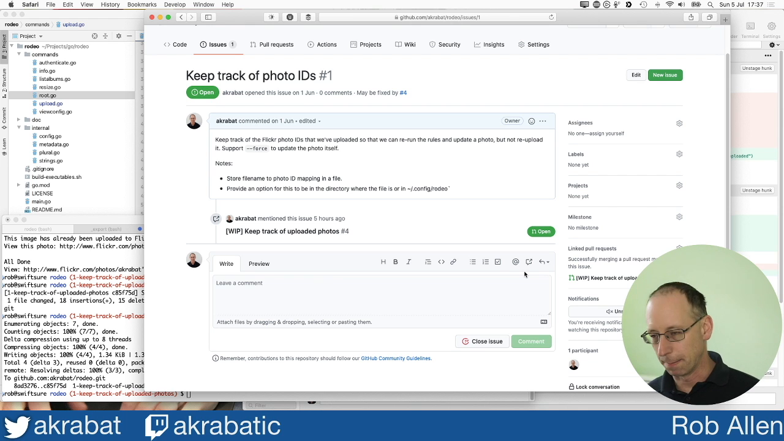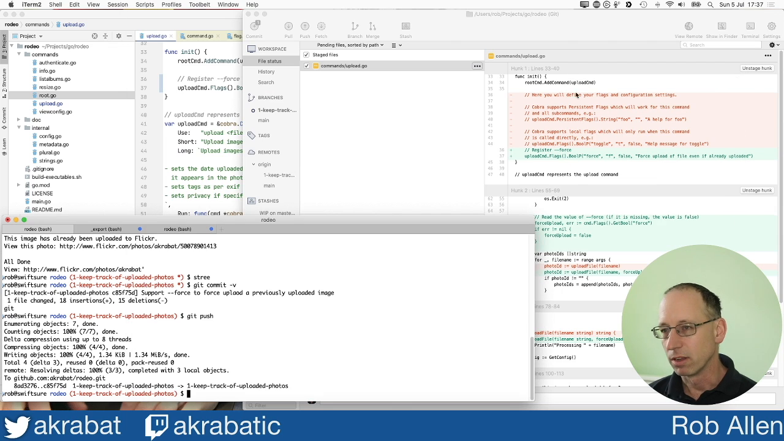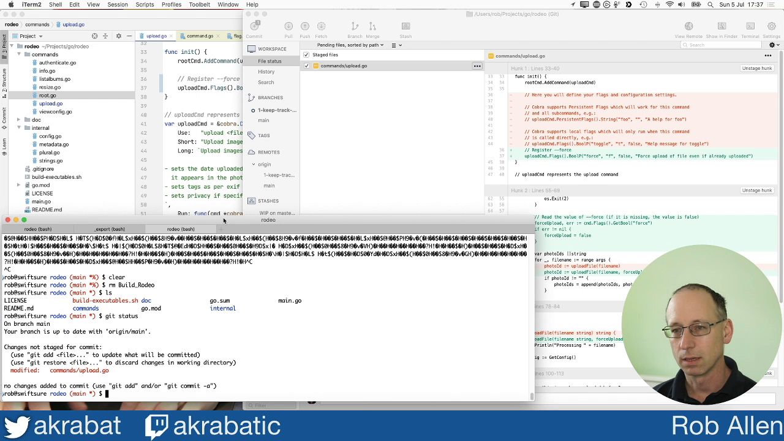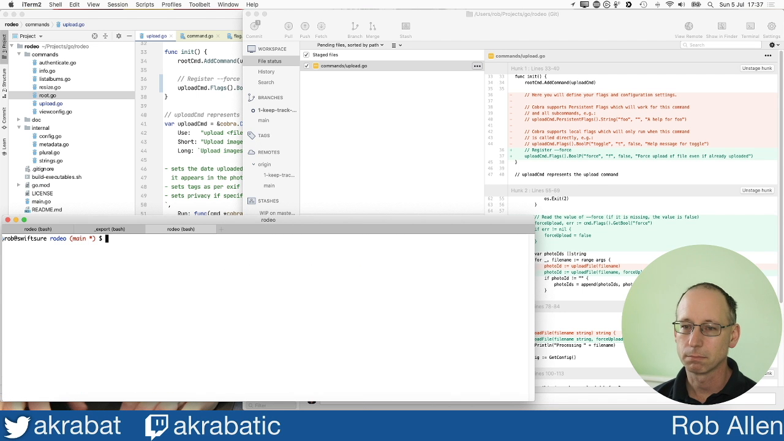Right, so let's look at that. The config file is currently kept somewhere. Clear that. cd back to that there. So go to .config, ls, and you'll see a rodeo.yaml.